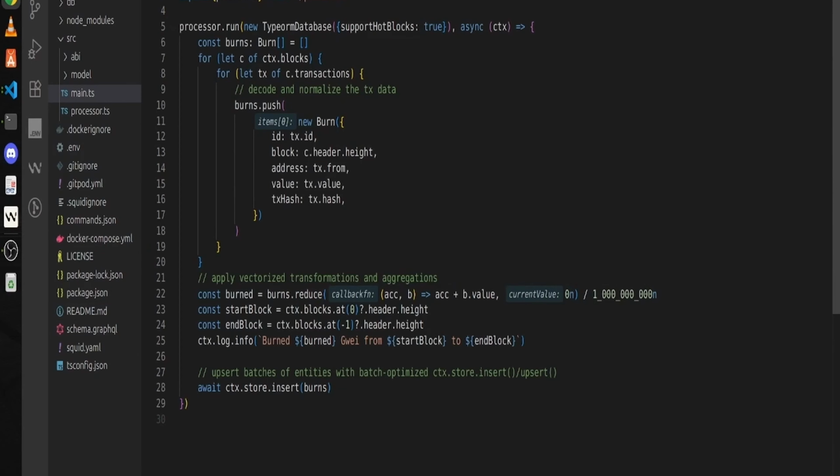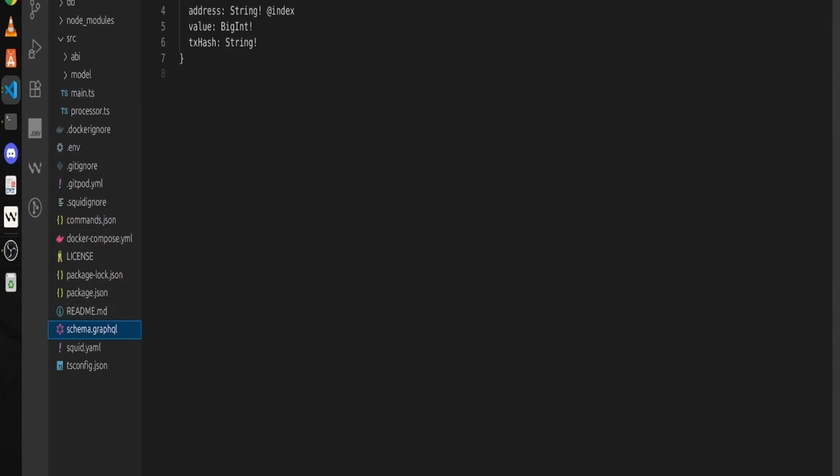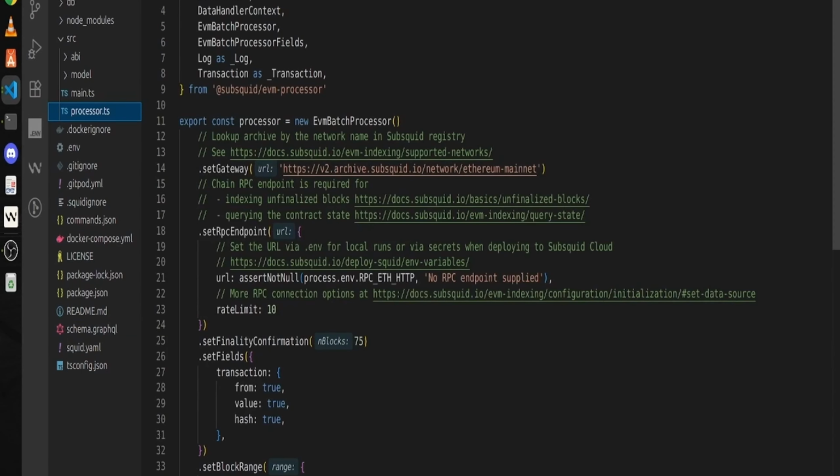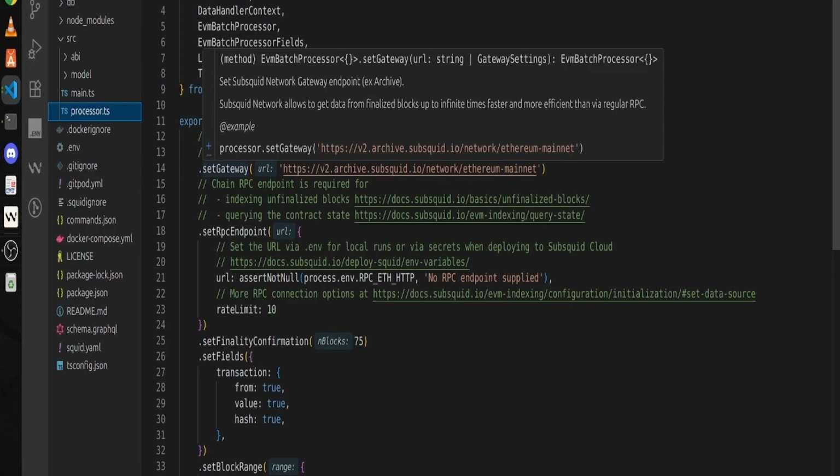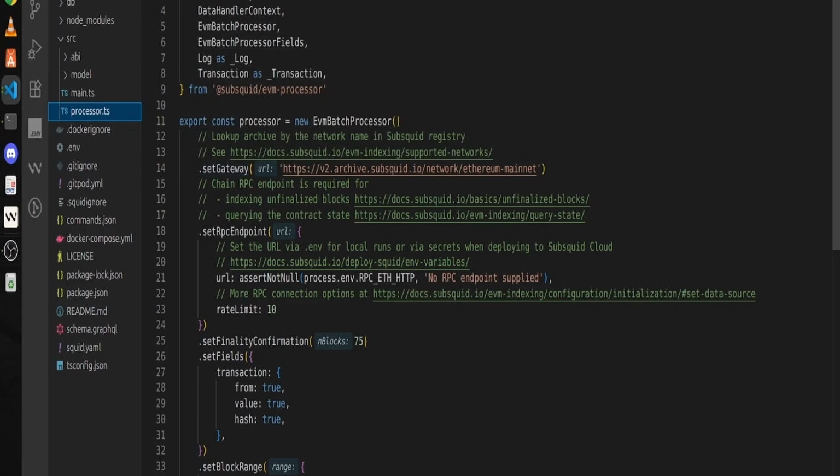These are the most important parts of this code that we're going to need. First, we need to look at our schema.graphql. This is where we are going to define our data model for the subgraph. Our processor.ts is where we're going to configure the blockchain data source and the event handlers.